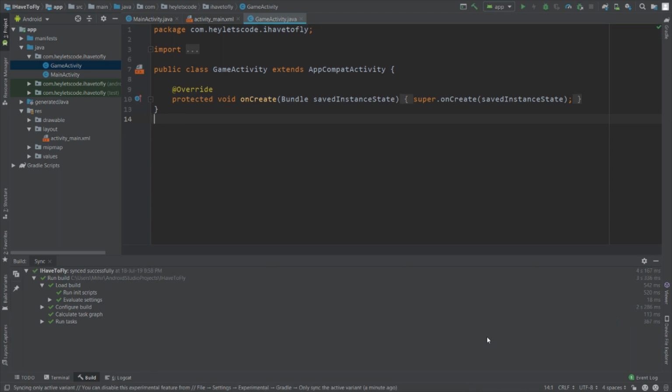Now that we don't have any layout file for this activity, what are we actually going to show on the screen? Well, we will be showing a SurfaceView. Now what's a SurfaceView? SurfaceView is used when you have to change the content of the screen very quickly.